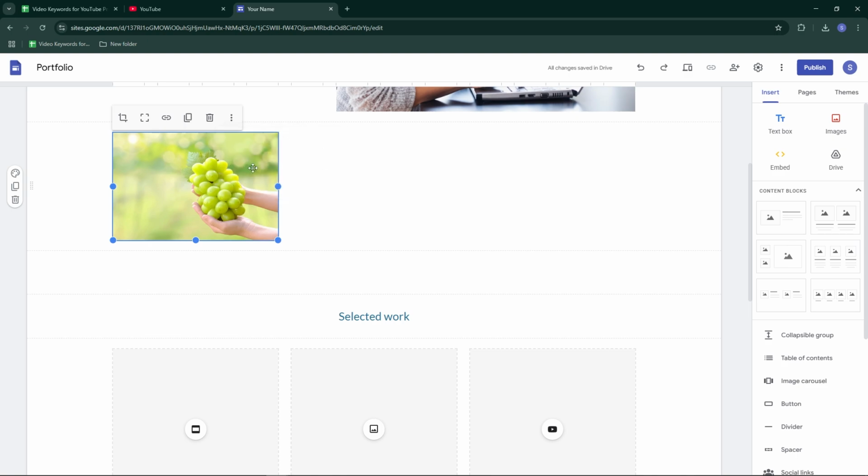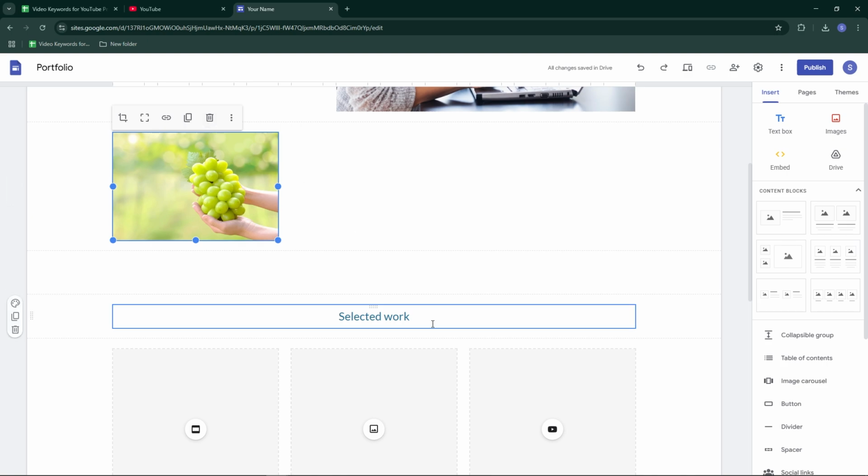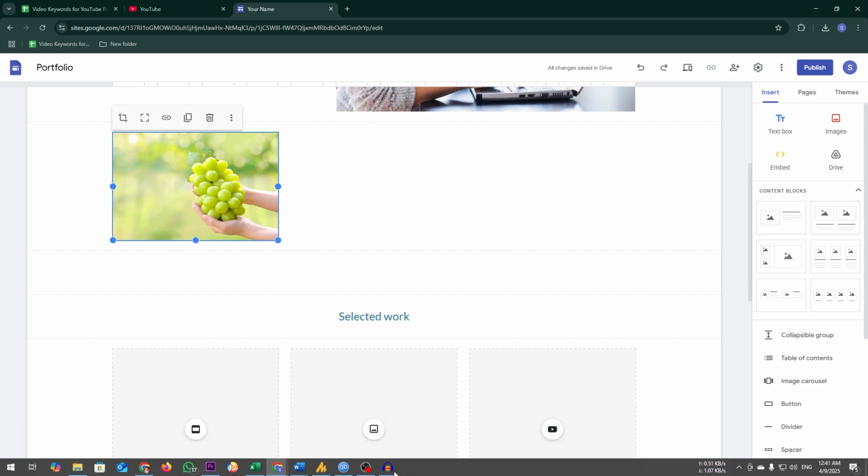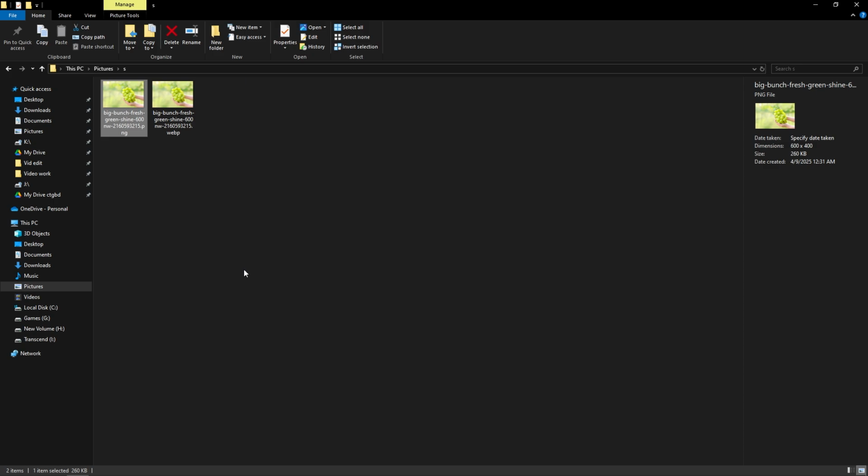Unfortunately, there is no built-in option to rotate an image directly inside Google Sites. Since Google Sites doesn't allow image rotation, here's what you should do.